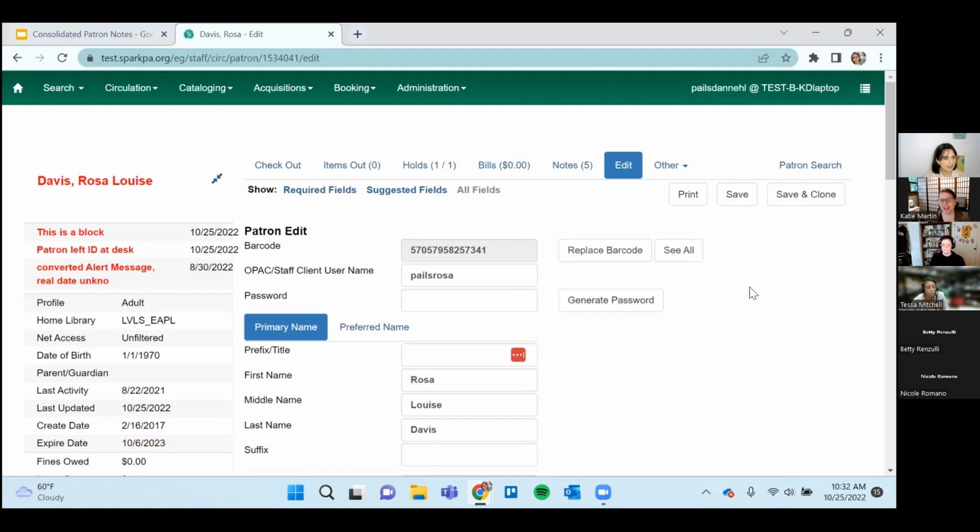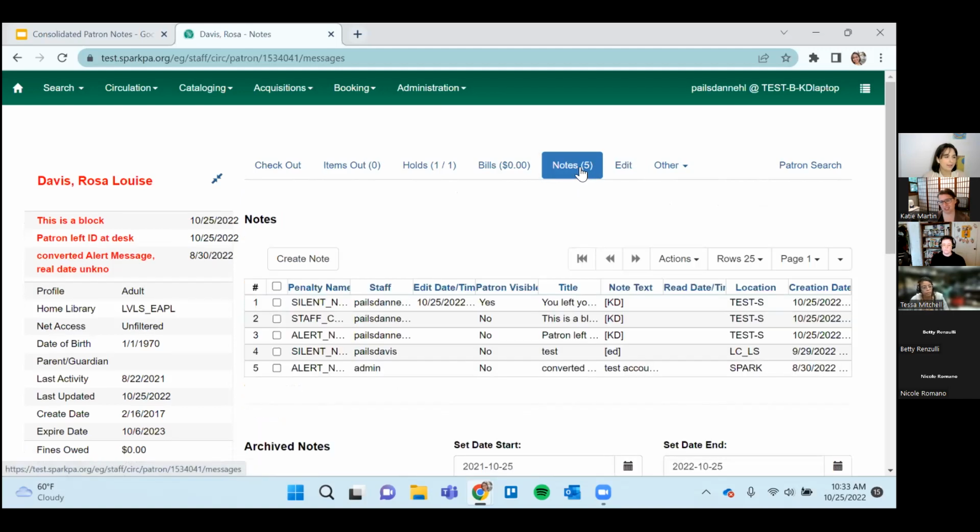Oh, it's not gone. Oh, thank you. It is moved to this consolidated notes tab. Right. So it used to be that in 3.8 and previous, there were two ways to set an alert. You could set an alert message in Edit Patron, or you could set it in the notes tab, and they moved it all to the notes tab because it's confusing for people to have it in two places.